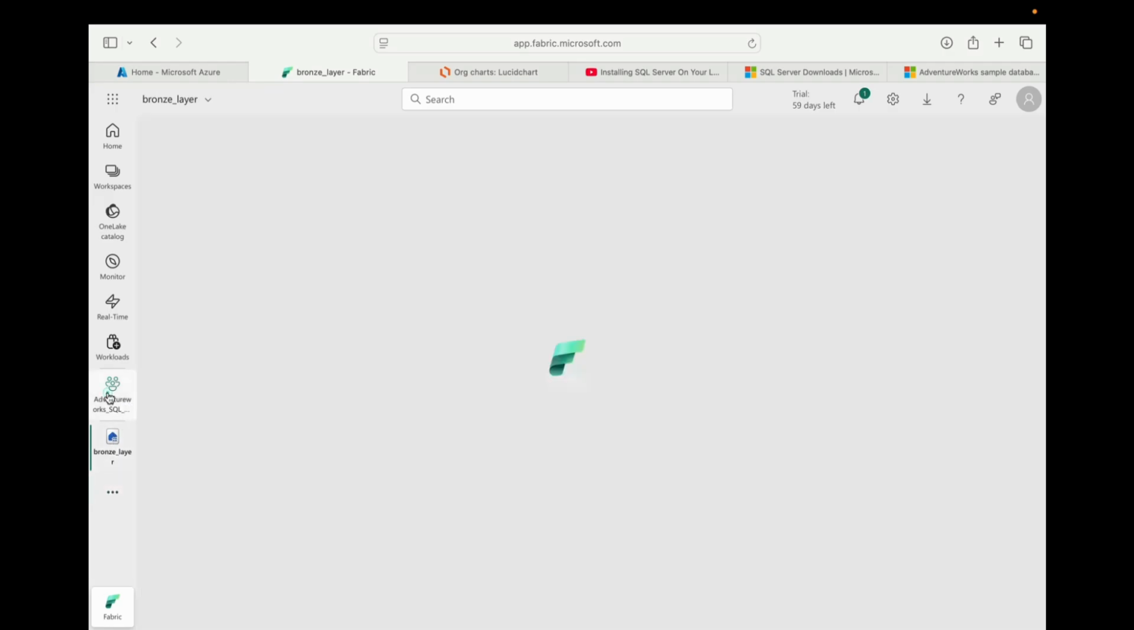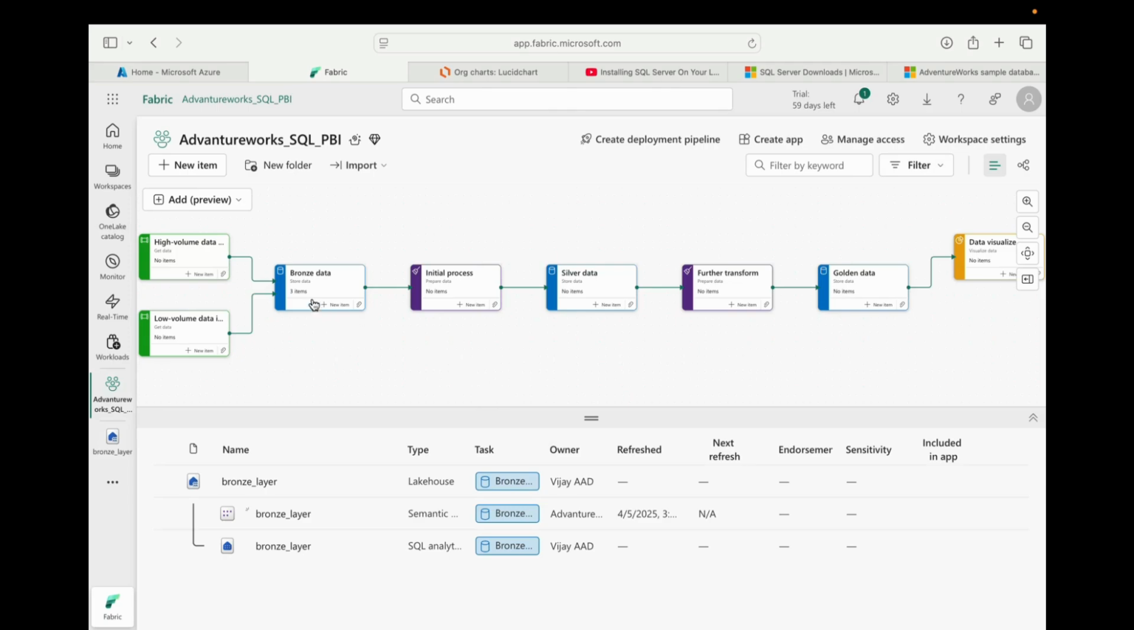So let's go back to my design. By default, after adding an item, the semantic model is part of each layer.